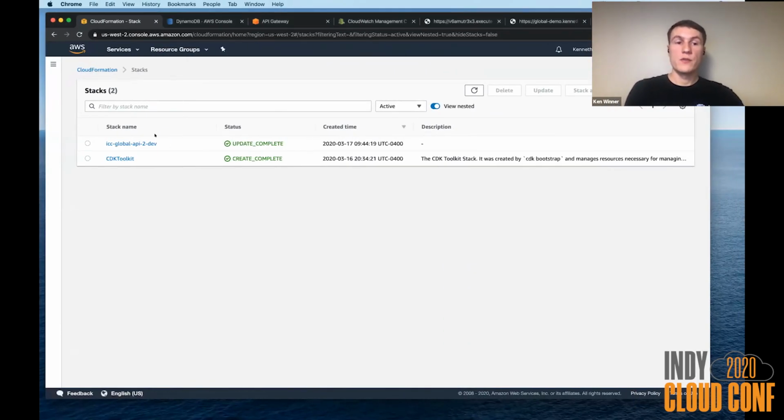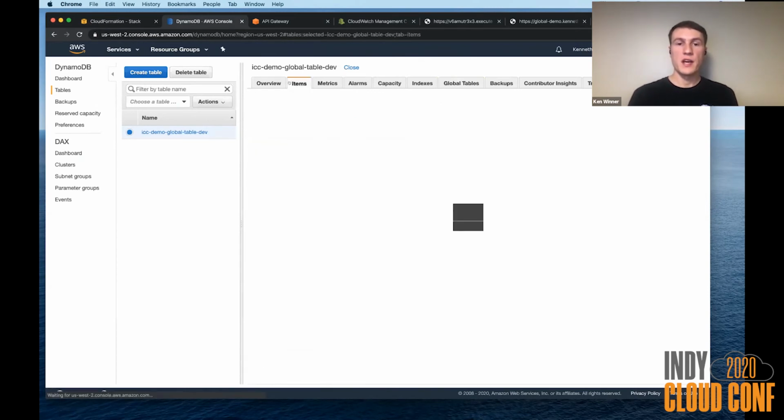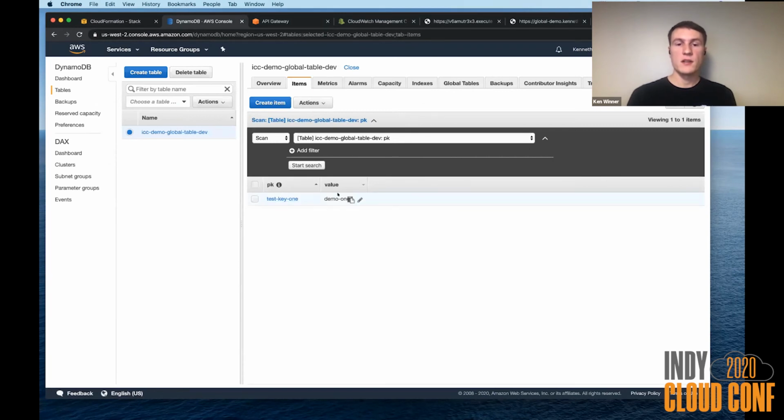So when you initially create a project, you want to make sure that the region is bootstrapped. Calling CDK bootstrap will set up a stack for you with an S3 bucket for things to be deployed into and what have you. So here's our other global API 2, and this is in the Oregon region, which is US West 2. So this has already been deployed. You can see we've got our table over here. We've got it set as a global table. We've got East Ohio, West Oregon, and then we've got one value in here called test key 1 and demo 1.